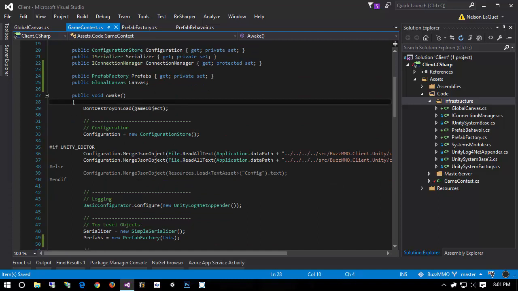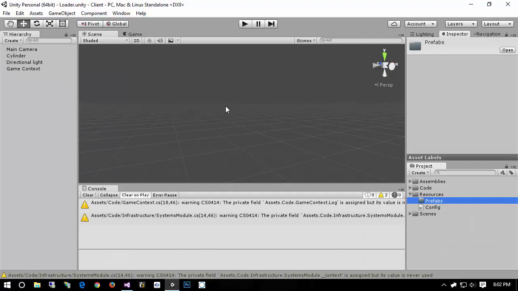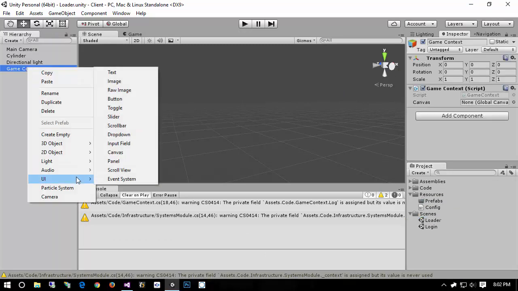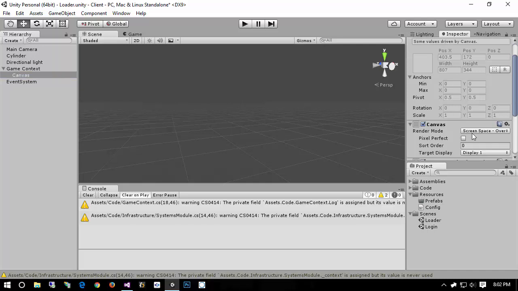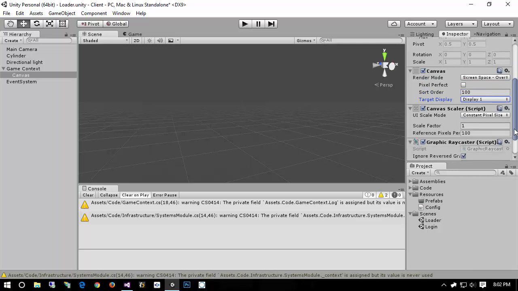So let's move back over into Unity. And what I'm going to do here is open up Scenes, Loader. Now inside of Loader, I'm going to go into the game context, right-click UI, and create a canvas. And for the canvas, I'm going to make sure its render mode is Screen Space Overlay. I'm going to give it a sort order of 100. And we'll keep its target display. And we're not going to worry about the scaler.